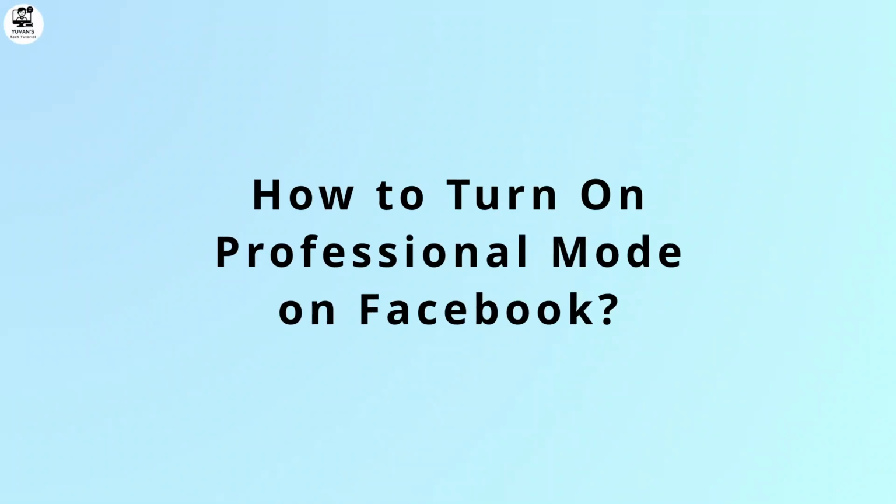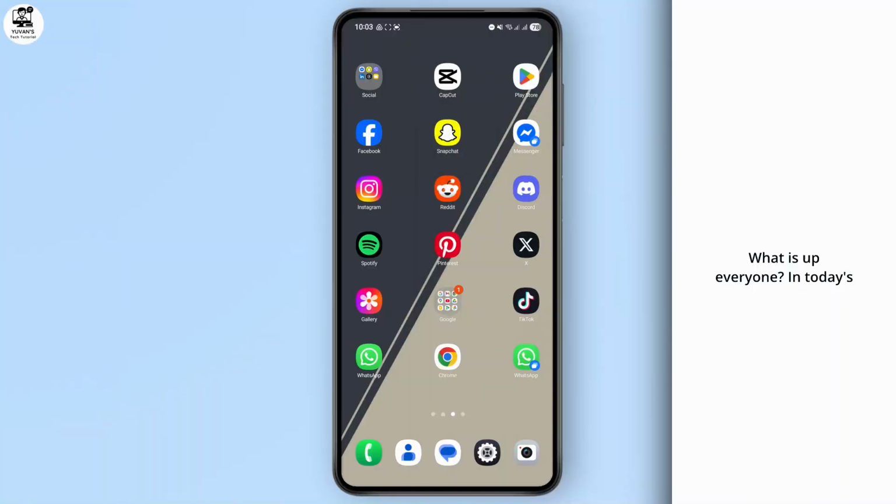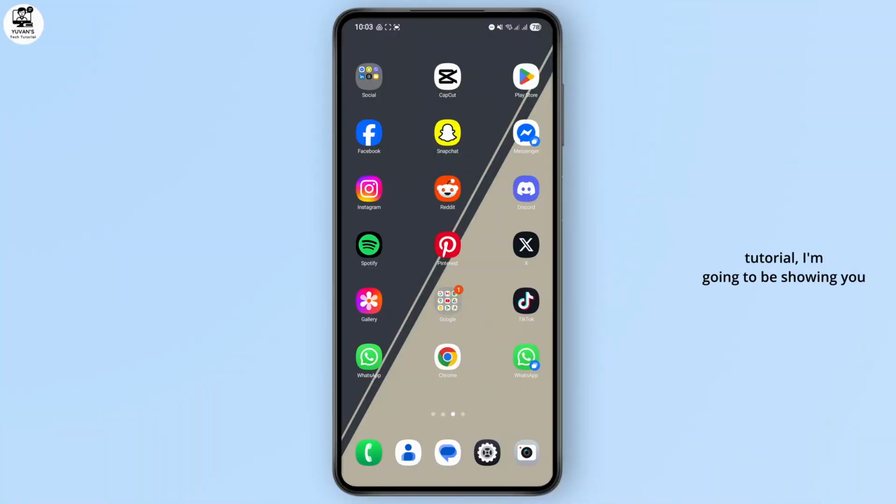How to turn on professional mode on Facebook. What is up everyone? In today's tutorial, I'm going to be showing you how you can easily turn on the professional mode on your Facebook account.